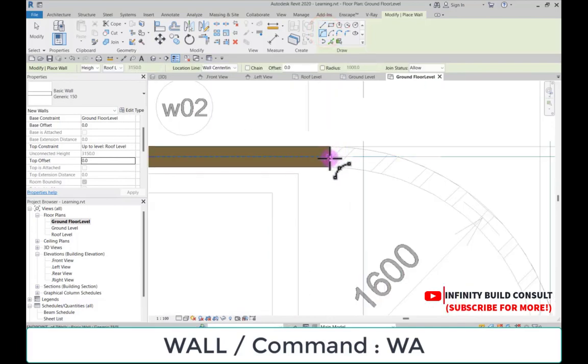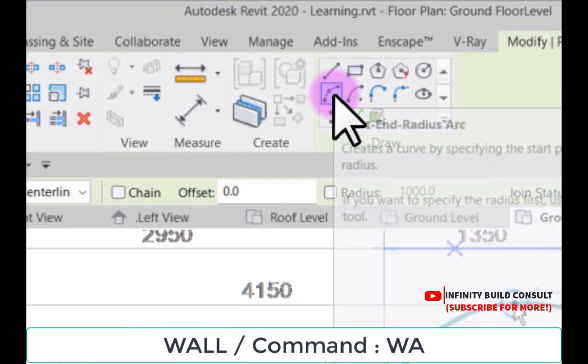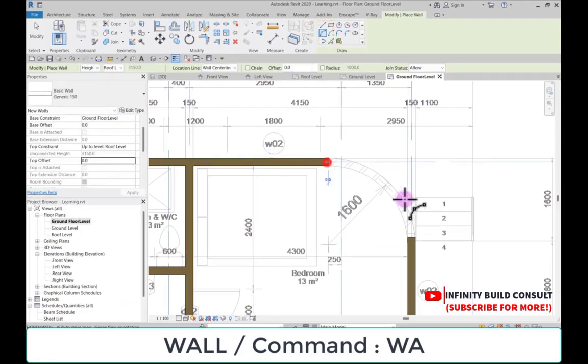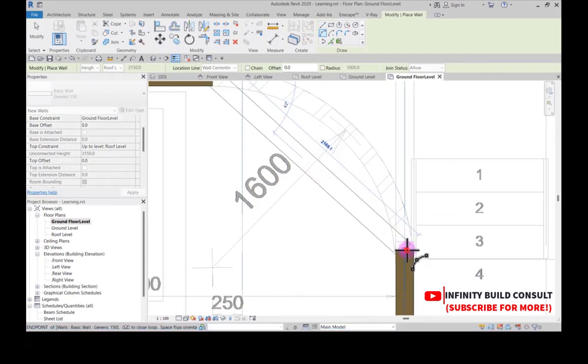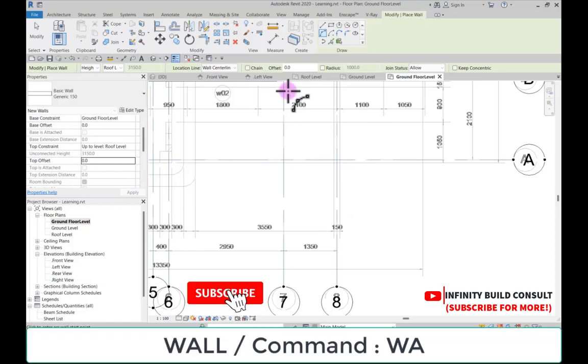Okay, so after providing this, if you want to do an arc, you just have to come here and pick the start end radius. So I'll pick here and I'll pick here and also click at the middle to get the arc.